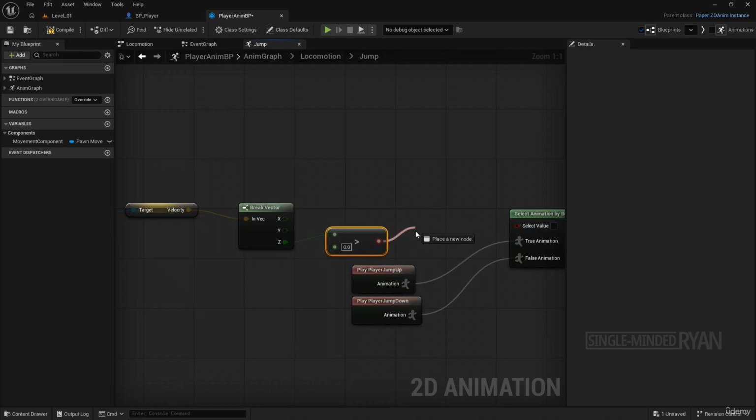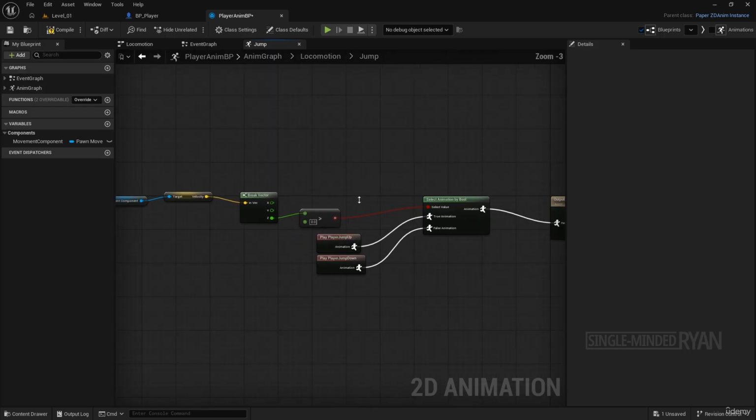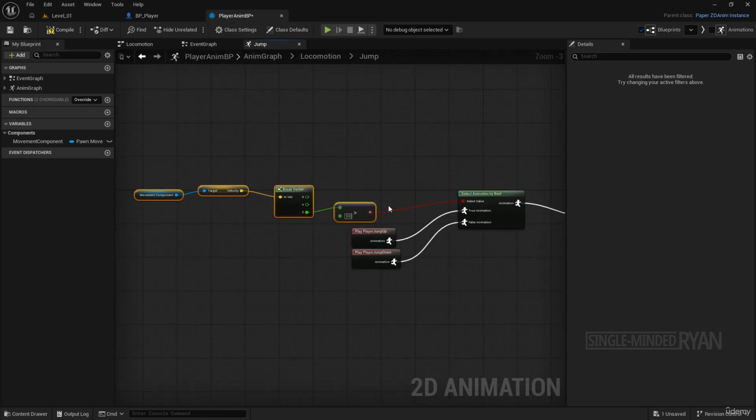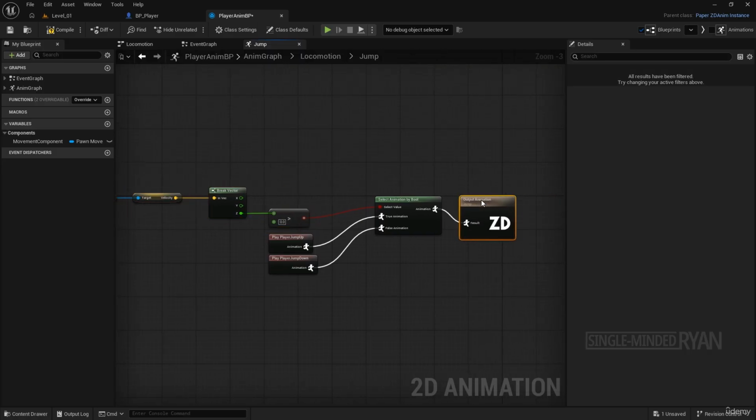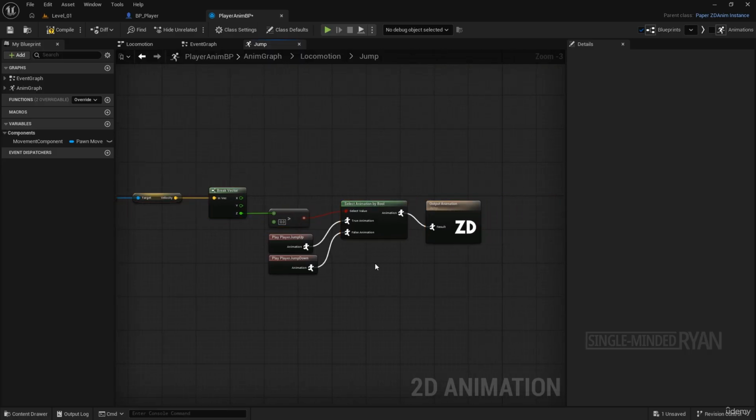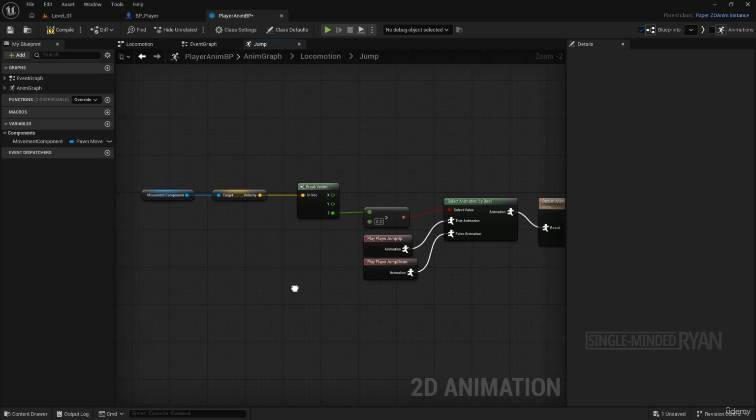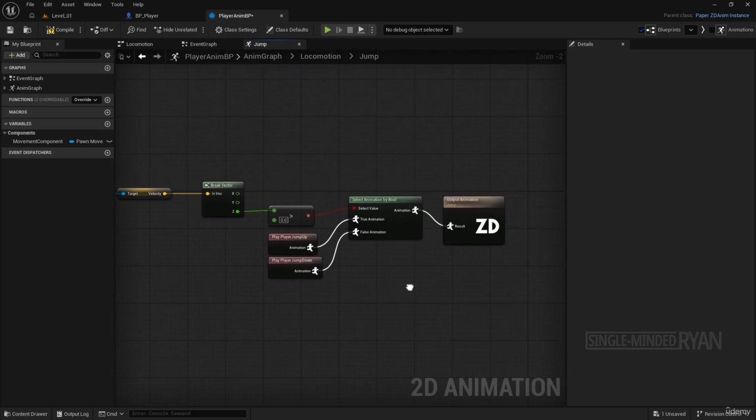Then we can connect it to the select value input. So when this is true, the jump up animation is going to play. Otherwise, we get the jump down animation. We don't need to worry about the case when the vertical velocity equals 0. Because when we are in this jump state, we already know the player is airborne. Alright, this is the entire graph for your reference.